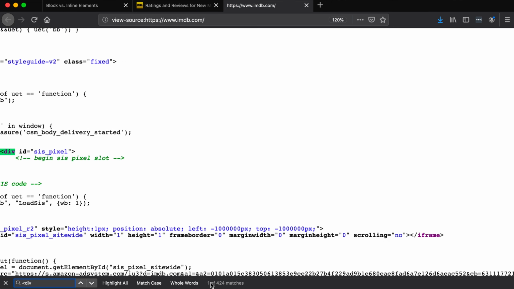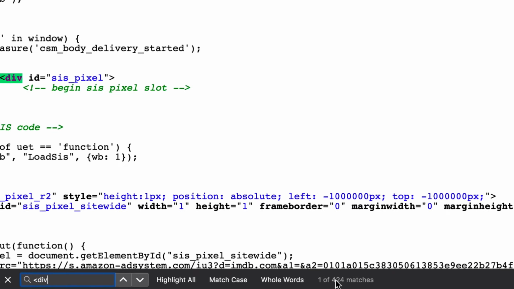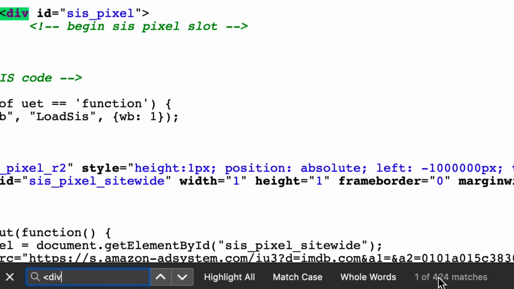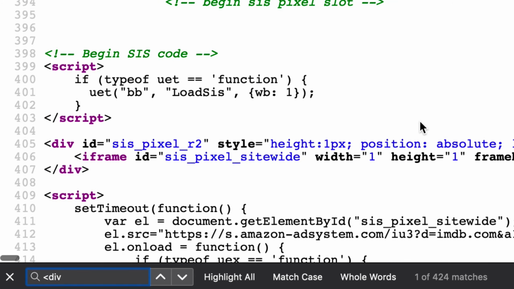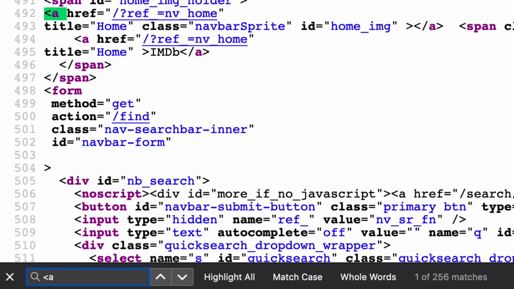That's going to be hard to see on my screen, so I apologize about that, but we can see that there's one of 424 matches. That's pretty nuts. So there's 424 div elements in here. Let's go ahead and count the number of A tags. There are 256 A tags in here. Let's go ahead and count the number of spans. There are 104 span elements in here.